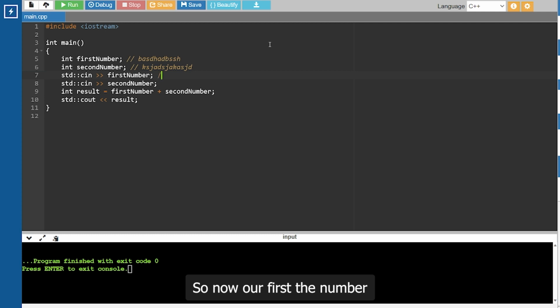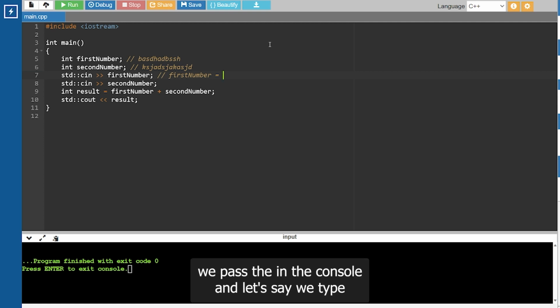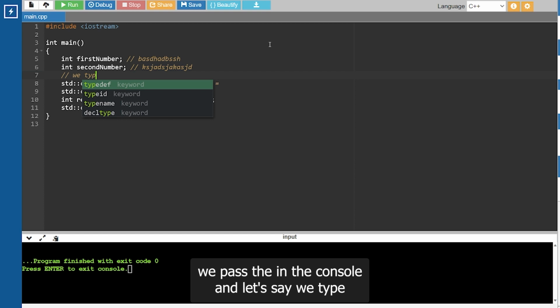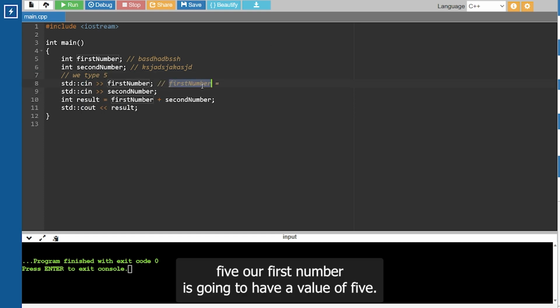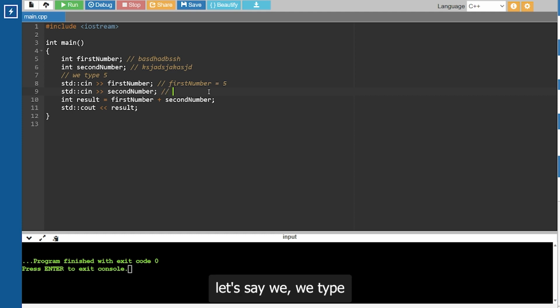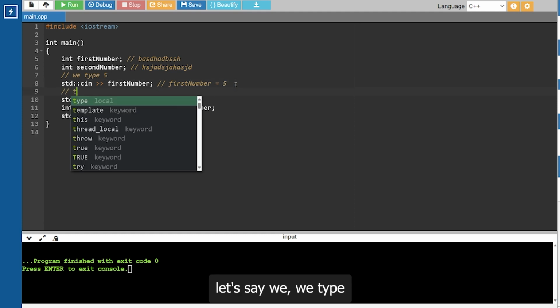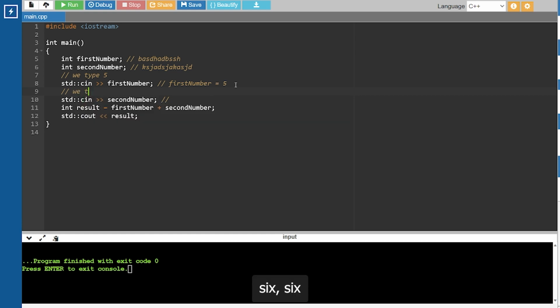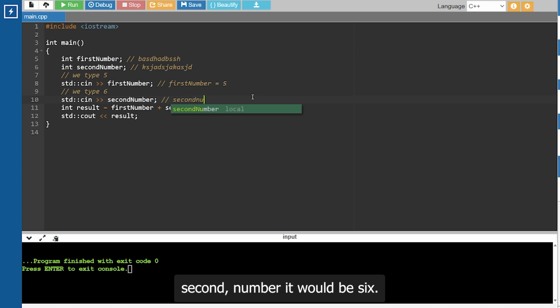So now our firstNumber is going to have a value of whatever we passed in the console. Let's say we type 5. Our firstNumber is going to have a value of 5. Then again the same thing for our secondNumber. Let's say we type 6. secondNumber will be 6.